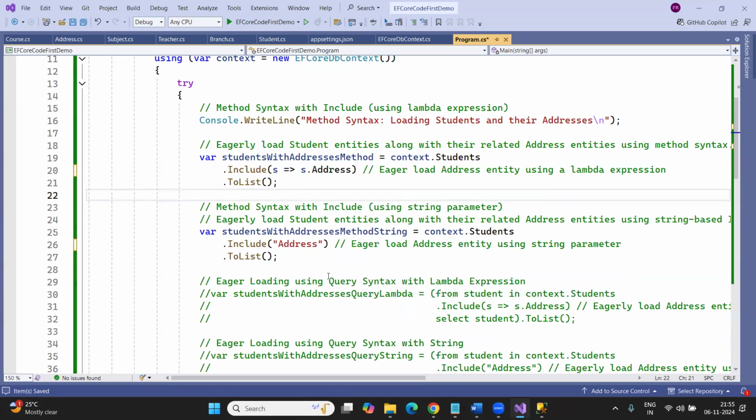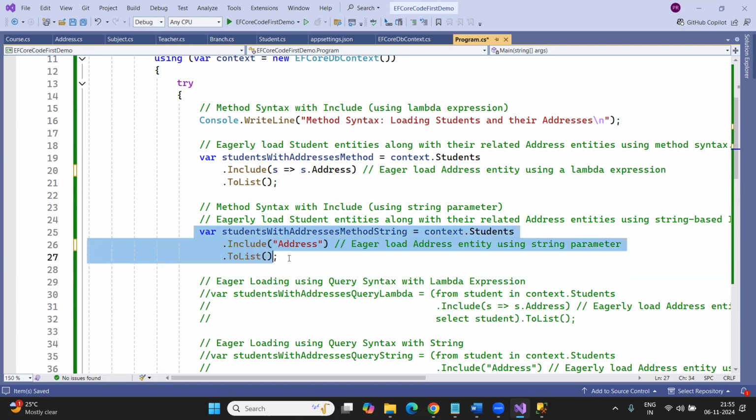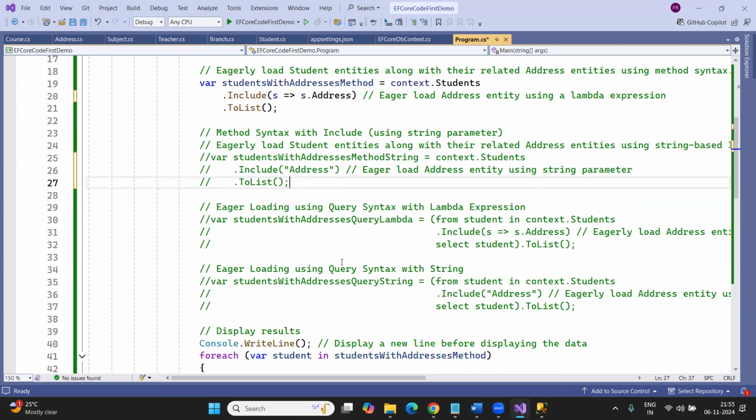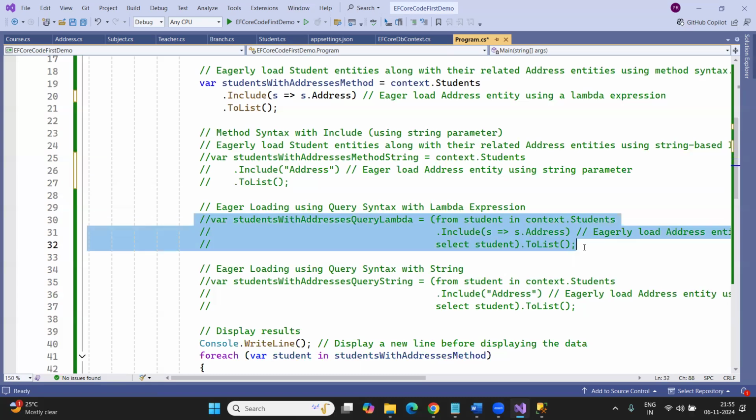Sir, performance wise, which one is better? There is no difference in performance. Behind the scenes, things are going to be the same. But the benefits, compile time errors and IntelliSense support, I'm not going to get with the string approach. Clear? Clear or not? Yes, sir. Right, this is your method syntax.